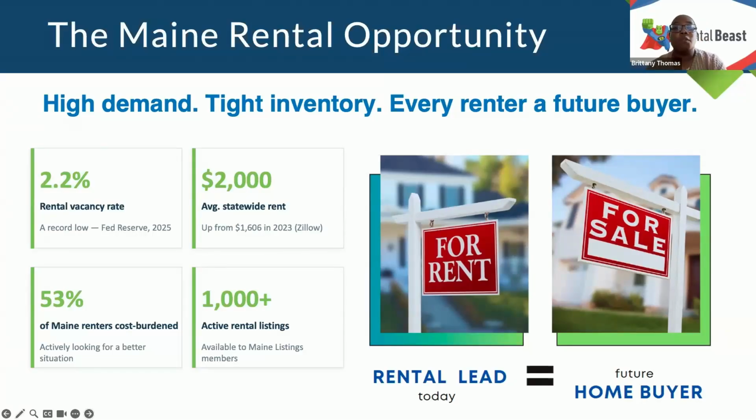The overall key point to take away from this is that the rental leads today will turn into future home buyers. Every good agent understands that you have to constantly build your lead funnel, so that even if you're only focused on sales, you have a rotation of clients being fed into that funnel so that you're able to actually work those sales and reach those home buyers. And renters are very much potential buyers in the future that you can actively build relationships with now.